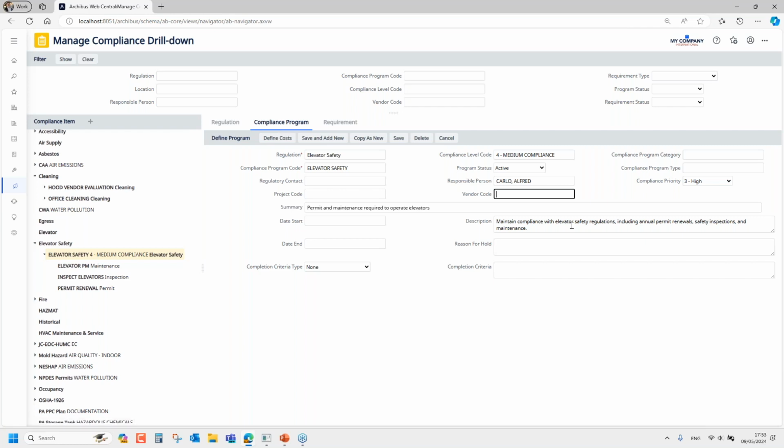A lot of this does have functionality within the system, but a lot of it's not necessary to get up and running. So if you want to type in, for example, the program type, the type of category, the compliance priority for the organization, all of these things are informational. They'll feed into the reports later on, but not necessary to get up and running. So that's step number two. Step number two is managing this compliance drill down. The last step, and the key step, is then identifying the actionable tasks. What is it that you're going to do on a regular or monthly basis to comply with elevator safety?